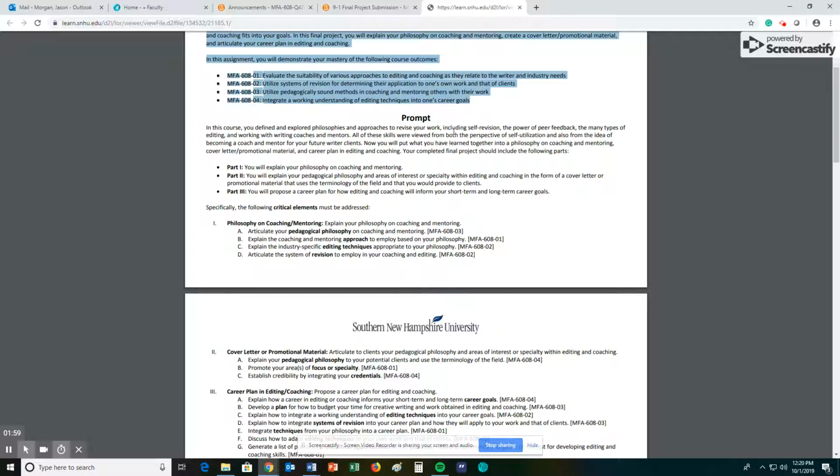There are 3 parts to this assignment. Part 1, you will explain your philosophy of coaching. That's the paper you wrote for Module 3, and then you gave it in Module 4 for your peers to give you feedback. Part 2, you're going to explain your philosophical, pedagogical approach in the form of a cover letter or promotional material. That's what you did in Module 5. You got feedback from me, and then from your peers. And in part 3, you will propose a career plan. You did that in Module 7 and got feedback from your peers in Module 8. So you've already done these things.